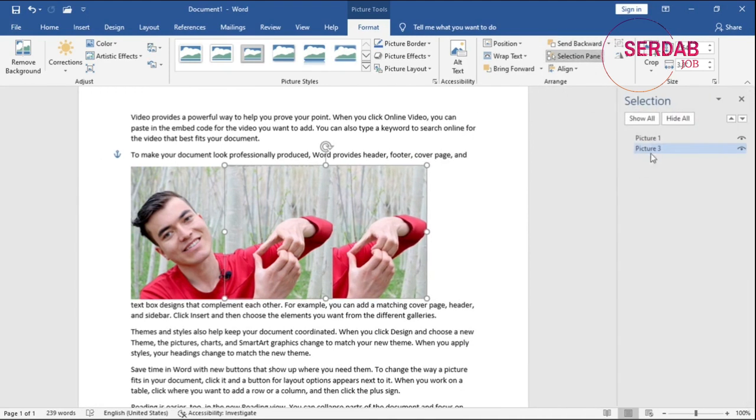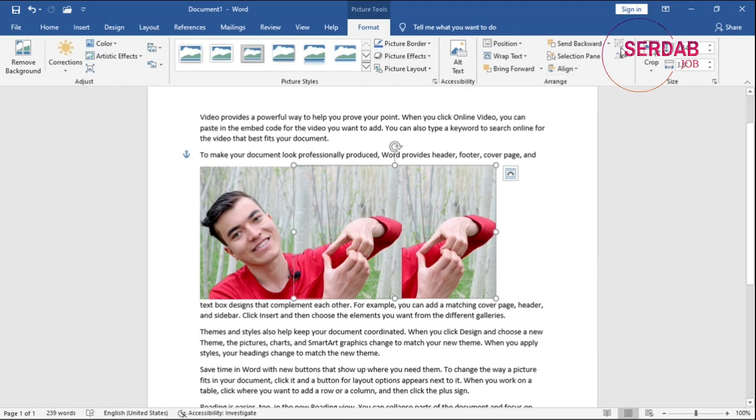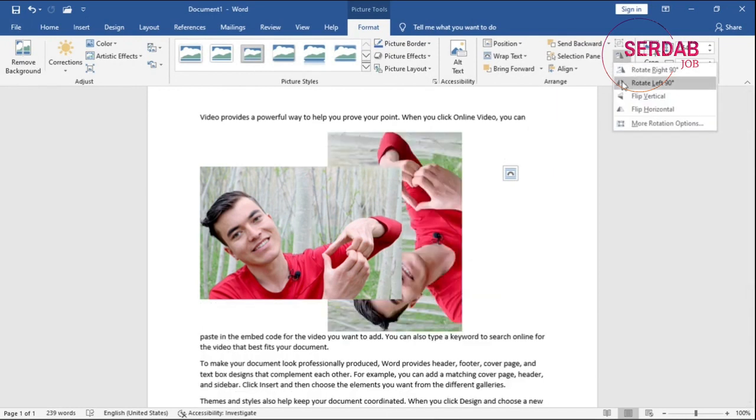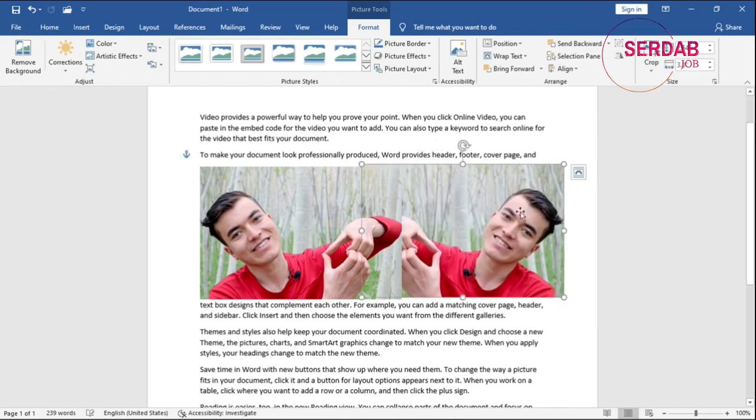Selection pane is where you can see all the objects and all the pictures. Align is where you can align them like left, right, center, top, middle. All of that is available for you. And finally, we have grouping, so you can select two of them and then you can group them to manage more efficiently. But for now, let's not stick with it. We have finally rotation, rotate right 90 degrees or left 90 degrees, flip vertical or flip horizontal. You can see right now, I flipped it.